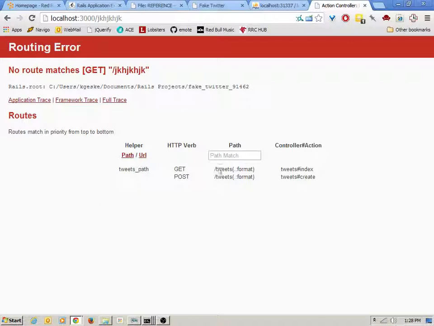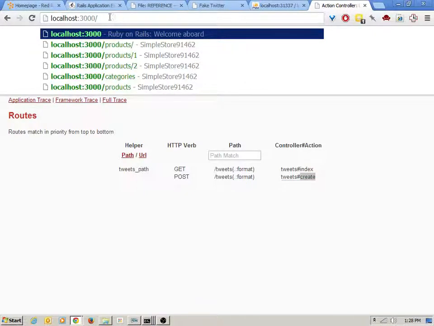Here we can see that we have two routes that are both using /tweets as a URL. If it gets a GET request to /tweets, it's going to load up the index, and a POST request to /tweets is going to load up the create. That's looking good. I might also want a route that's just my root route. So I'm going to add that as well.